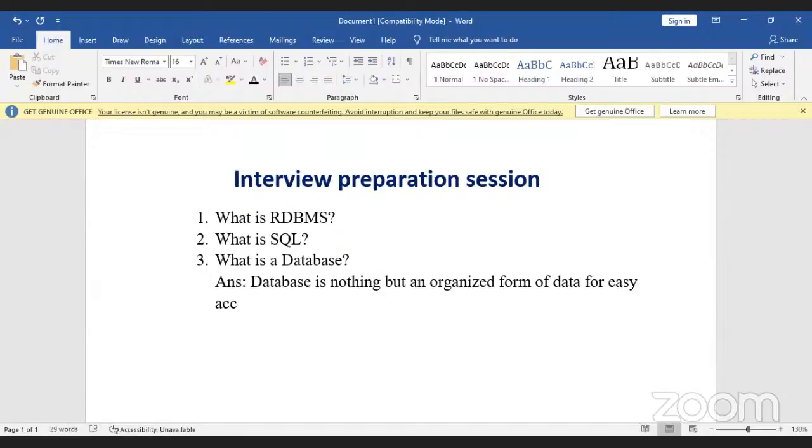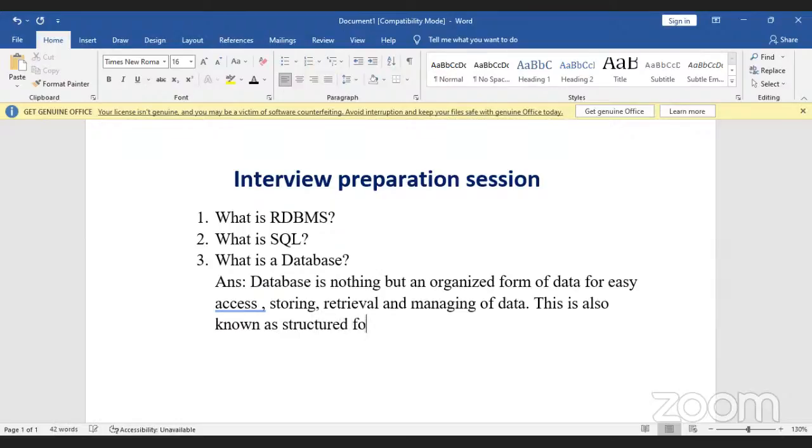Organized form of data for easy access, such as storing, retrieval, and managing of the data. This is also known as structured form of data, which can be accessed in many ways.